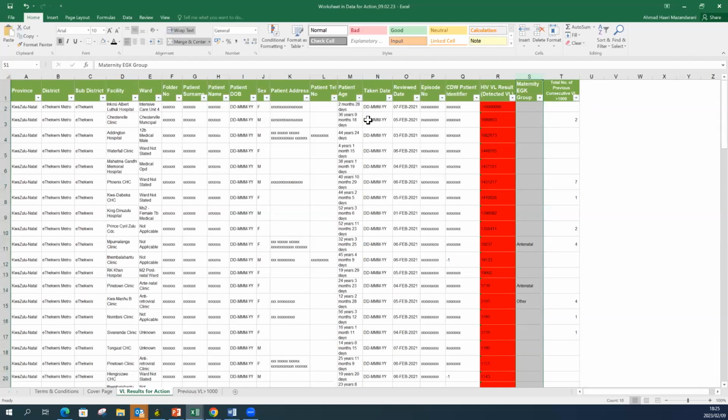So yeah, before I get there, I'm going to cover what that actually stands for. EGK is electronic gatekeeping. It's essentially a cost-saving mechanism that NHLS supports on instruction by the Department of Health, so that unnecessary testing is not performed. And there are certain rules.